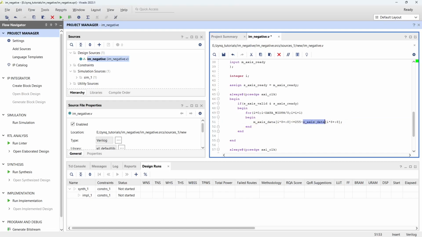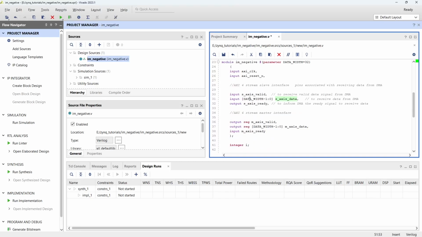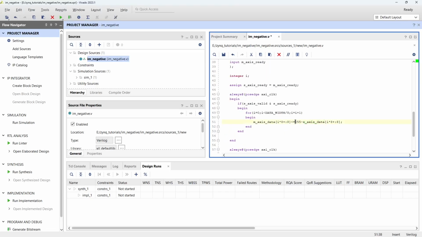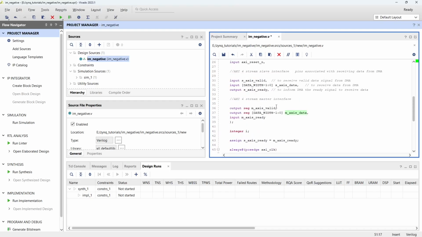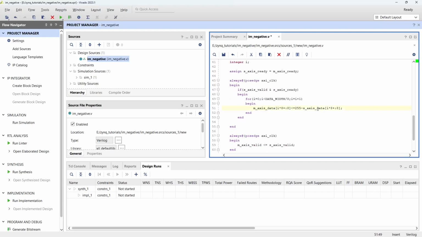So what is S-axis data? That is the input you are receiving. S-axis data is the input that you are receiving from the DMA controller. You have to take the negative, that is 255 minus S-axis data. You can just focus on the selected line, and you have to assign it to M-axis data. What is M-axis data? That is the output going from your device to the DMA. So M-axis data is the output and S-axis data is the input. You can conclude like that. So you have the input, you take the negative, you assign it to your output.